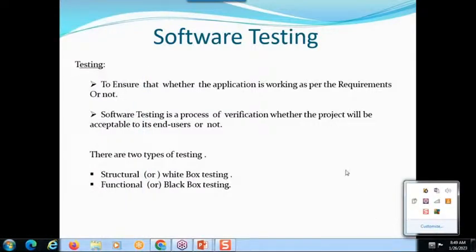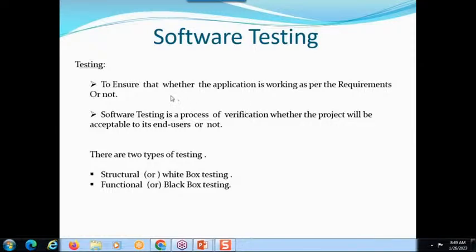So testing means what? To ensure. To ensure means what? To make sure whether the application is working as per the given requirements or not. I told you, right? They will provide the requirements. Based on the requirements, we need to test the application.